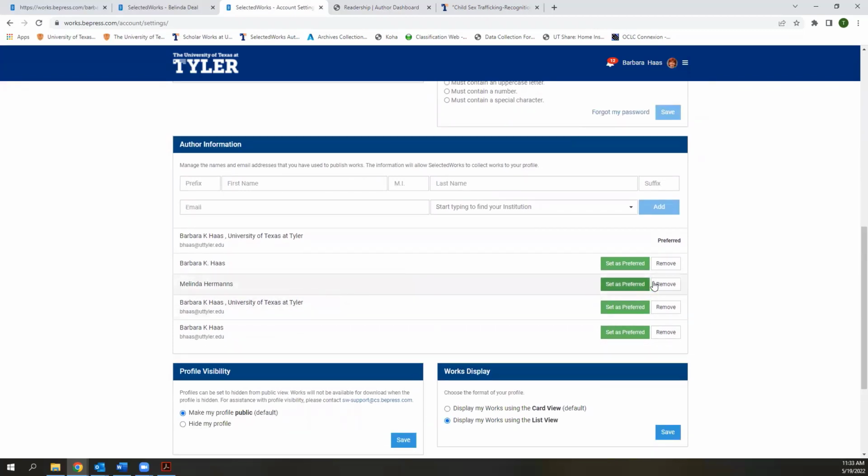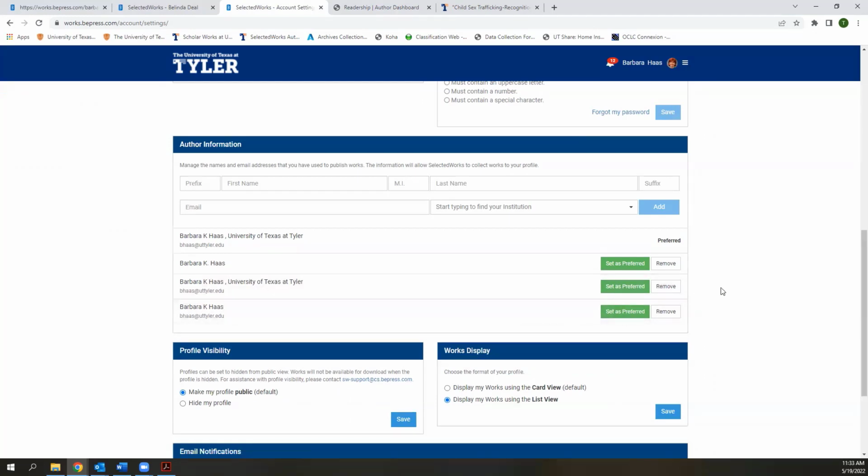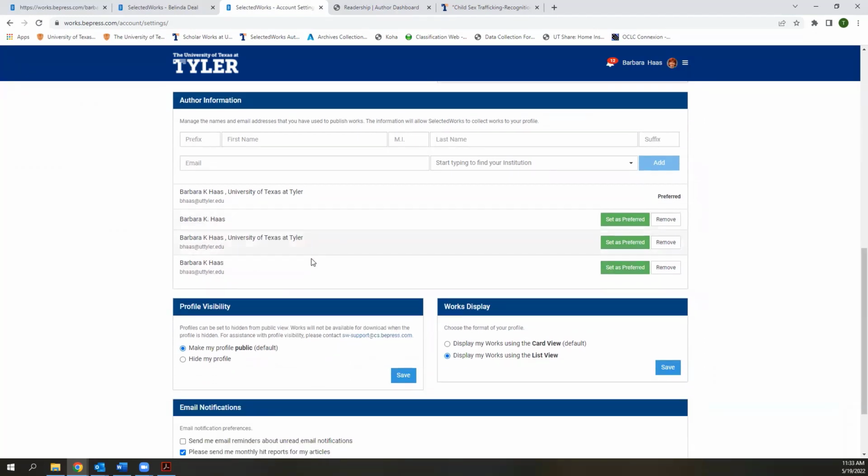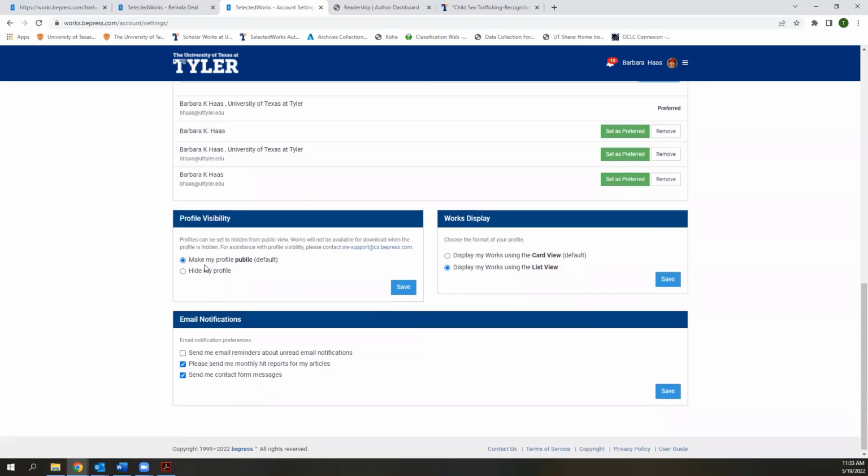There's a bunch in here. I don't know why Melinda Hermans is there. We'll remove that. So these you can set as your preferred. Generally, people set their preferred as the name that they use in scholarship and writing and things like that. And then the UT Tyler affiliation. Here's where you can decide whether or not you want to make your profile public, when you feel like you have enough content in there that you want to make it public and have it show up in Google and have it show up in ScholarWorks and have it show up in the expert page. That's where you do that.